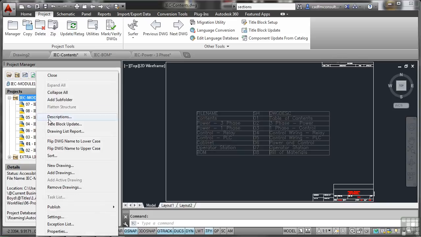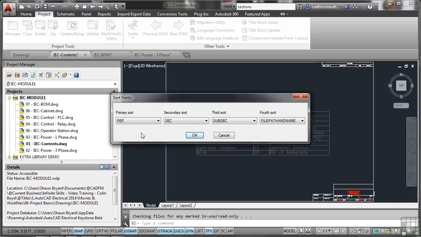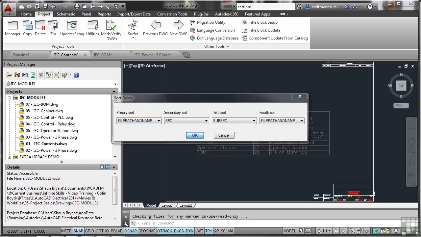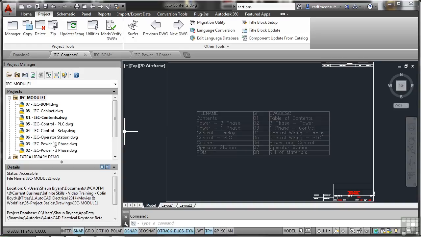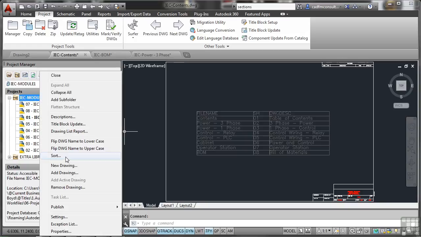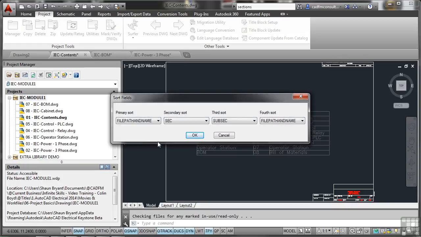So what I can do is I can do sort and sort by reference. What I might do instead is sort by section or subsection or sort by file path and name. Let's try that and see what happens there. As you can see, it changes again because of the different file paths. So I've got to be careful how I set this up. When I do the sort, I've got to make sure that I sort appropriately.